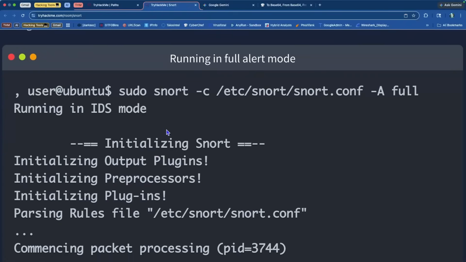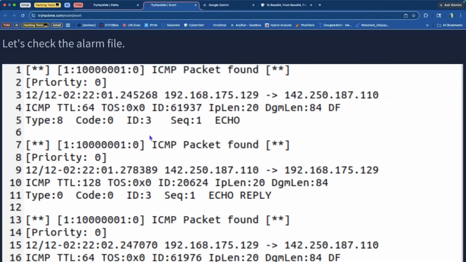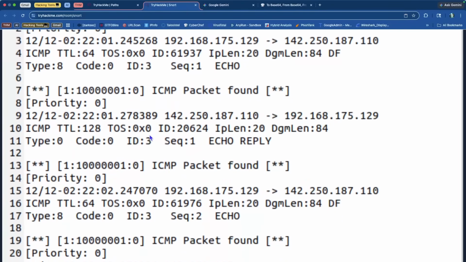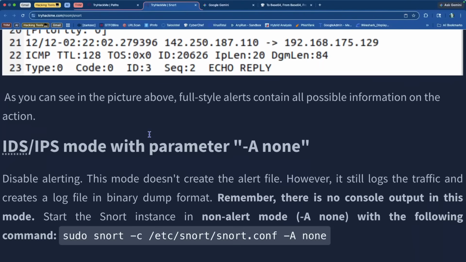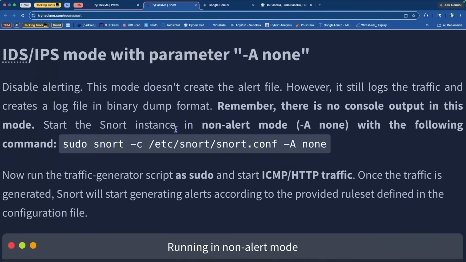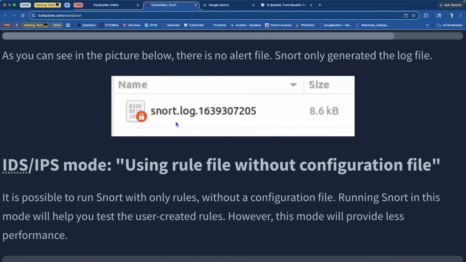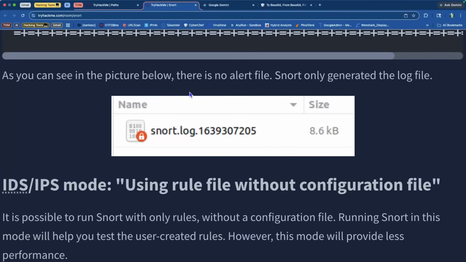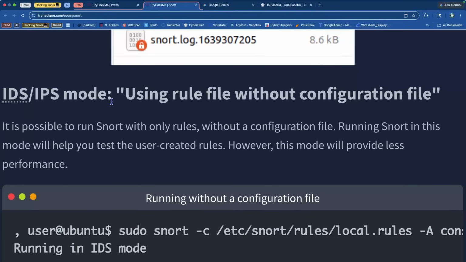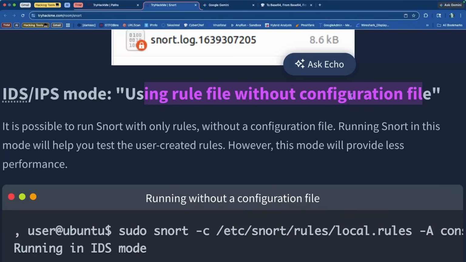Full will have a similar output, but if you look at the log file, you'll see there is a bunch of alerts with a bunch of details. And then of course, none will not generate any kind of alert file for you. There's a log file, but there's no alert file. That's what it is.